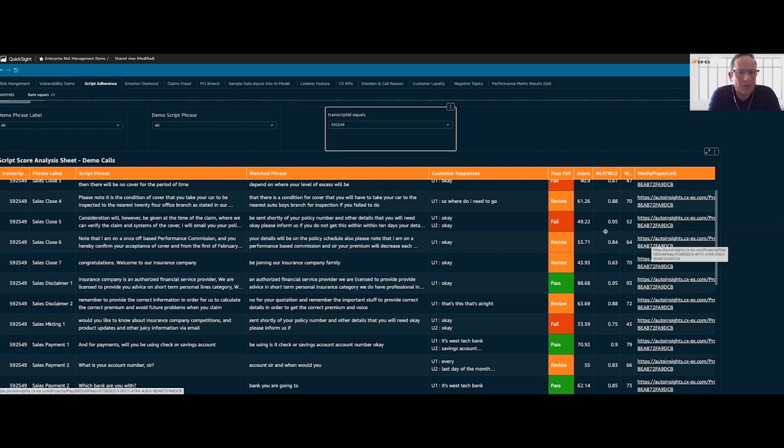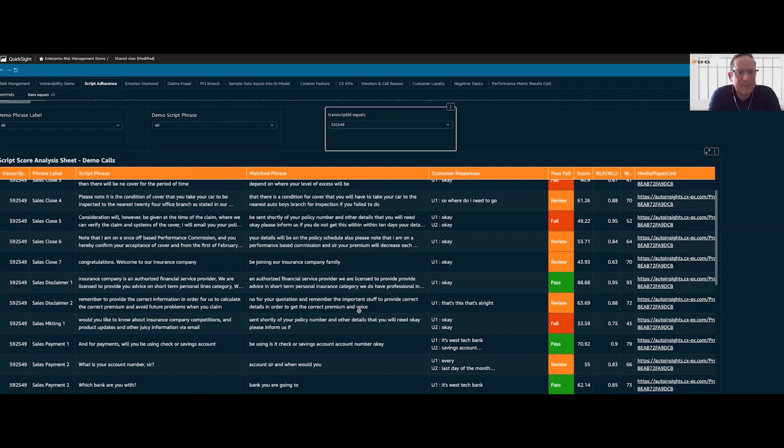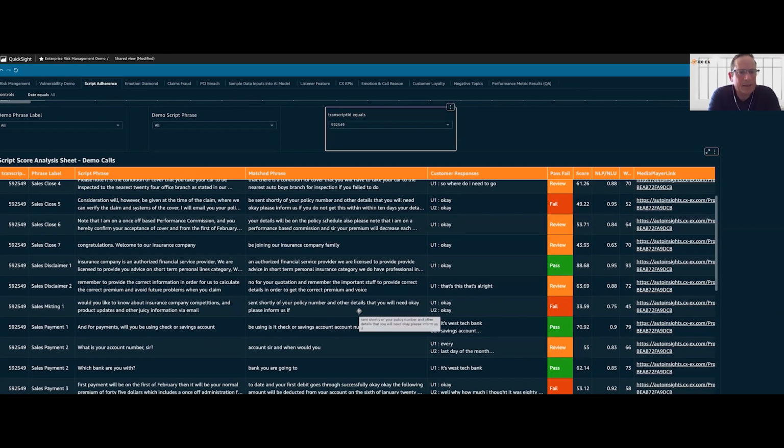Another example of a pass is Sales Disclaimer 1, where the insurance company is an authorized financial service provider. This is a typical duty of disclosure within a sales call. And although the agent did not say it sticking to the process perfectly, the essence or the actual understanding was exactly the same. We can actually tune the engine so it has to be an exact match or is allowed a little bit of rapport building, or the agent can actually use a bit of initiative.